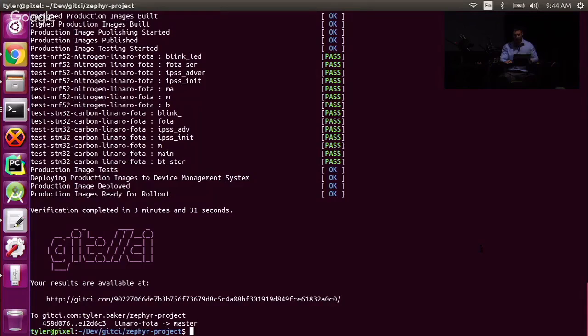Now that the images have been built and tested, we've deployed them to Hawkbit automatically. And so I'm going to turn this over to my colleague, Ricardo, here for the deployment.